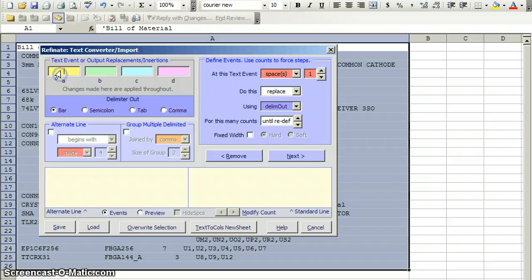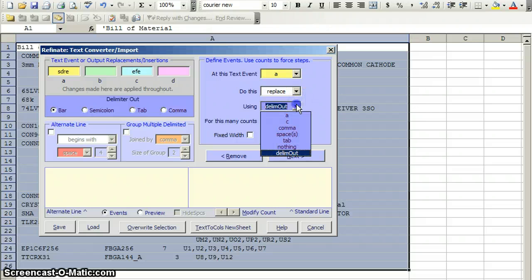And these boxes over here can be used for you to enter custom text to include in your commands. From this top box, choose the text that, if found in a line of your source document, will cause an operation to be performed. In this box, choose the operation that should be performed. And in this box, choose the output text to use for that operation.